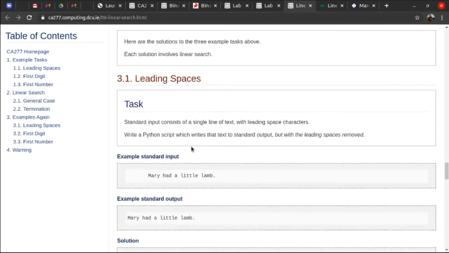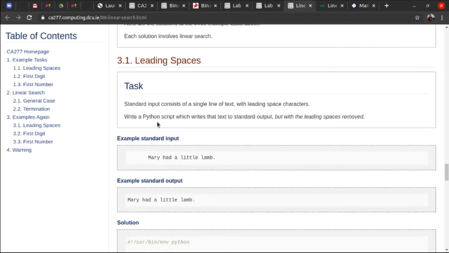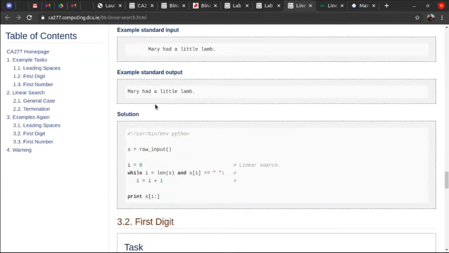Okay, leading space. Let's look at the examples, okay? Write a Python script which writes that text to standard output, but with the leading space removed. I want to remove it. How can we do that? In normal life, we used to do raw input, right? We used to say, okay, take the string, which is this string for me, and then check for the whole length of the string, and then if the first location is empty or not, if it is, then continue until I find the location of the first non-empty character, which is n. Then after I found it, I can print from that specific location to the end.